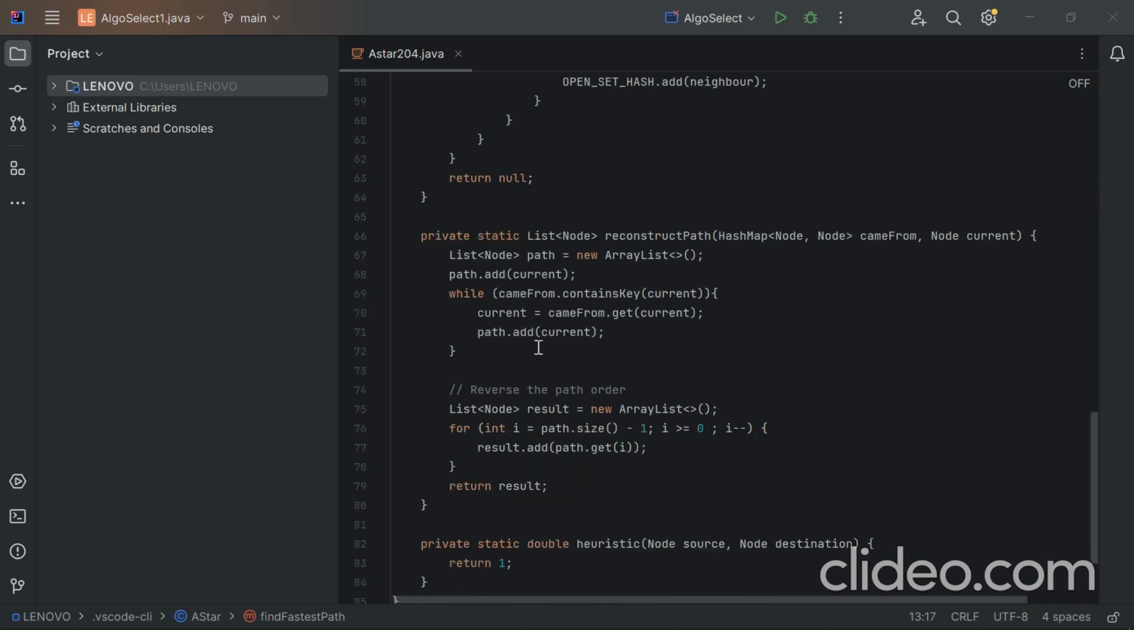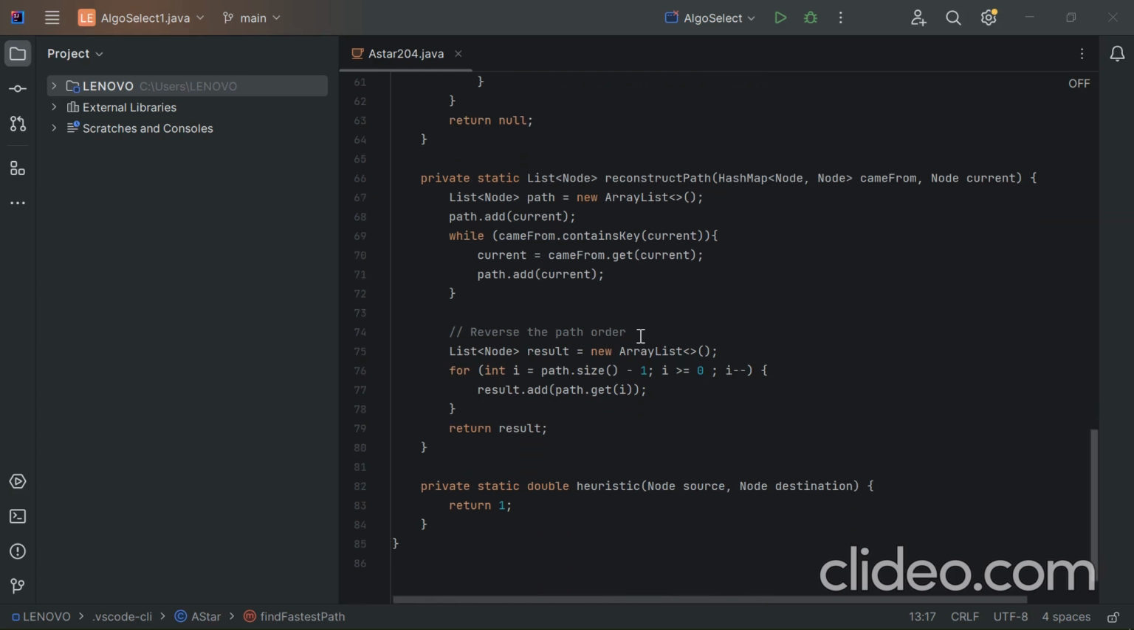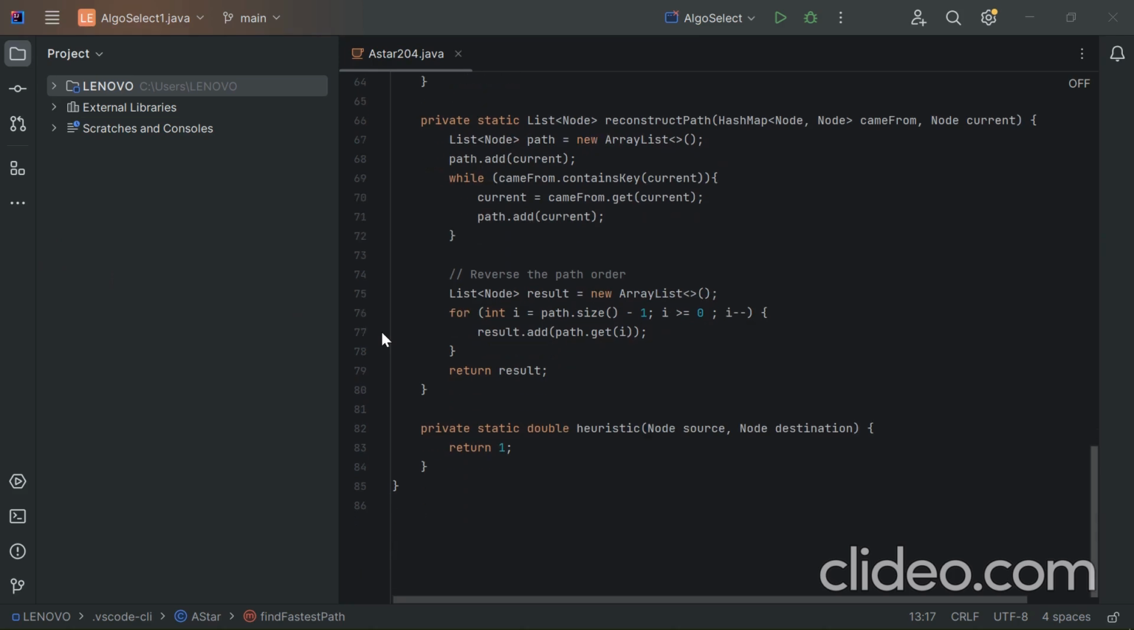After that, once the destination is reached, this method over here is used to backtrack through the cameFrom map to construct the shortest path from the source to the destination. The path can also be reversed. Next, we have the heuristic function over here. This estimates the cost to reach the destination from the given node.